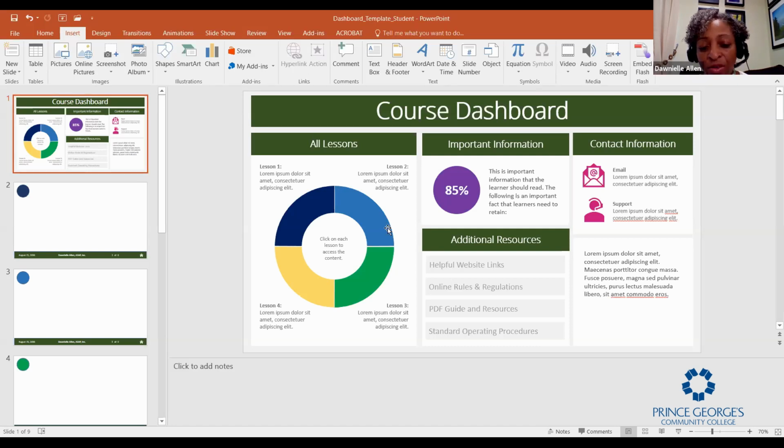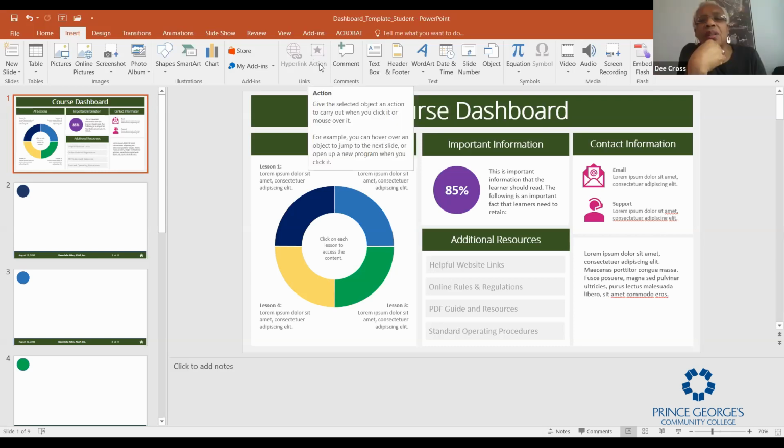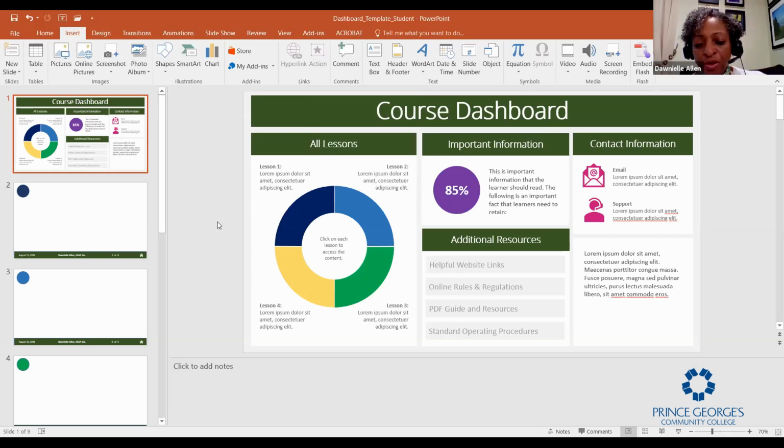However, when you look at this, just take a look. You see how my action button is grayed out in the insert? Yes. It's grayed out because I haven't selected anything. So that was the first process. So the first step is to click what you want to actually put an action on. And now do you see how it's not grayed out?